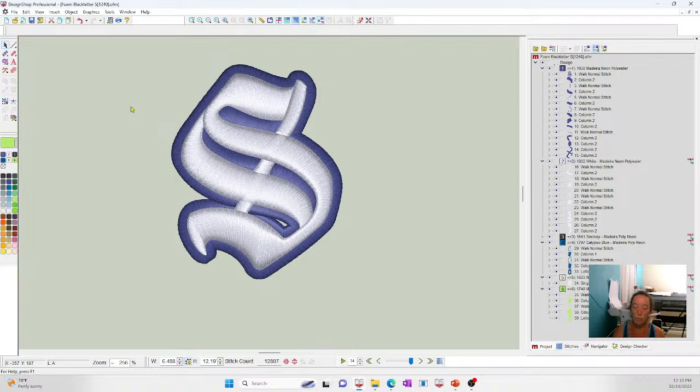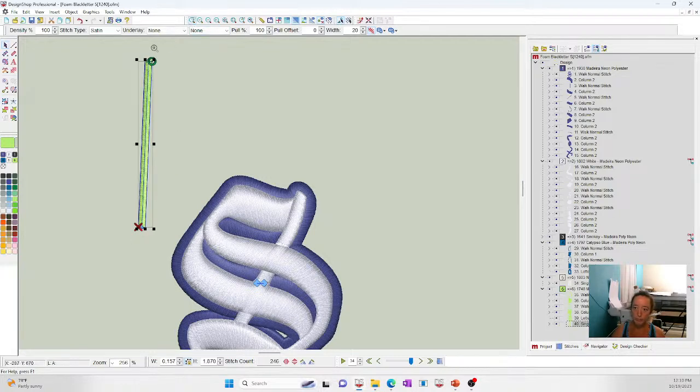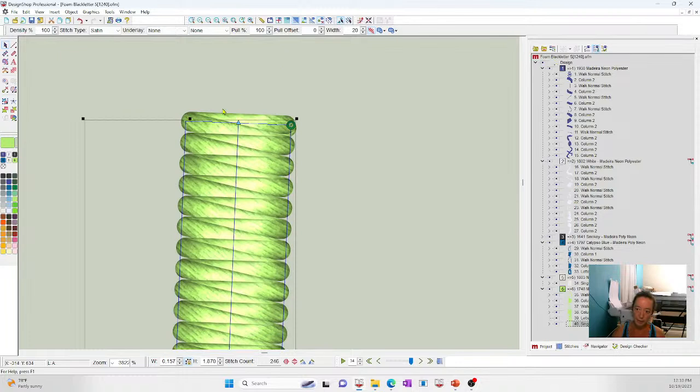Thread is what, 3.7 points is the thickness of thread. So if you're doing it 4.3, that means you're leaving space between your 3.7 and 3.7. There's going to be a gap there. So lowering your density is going to be the key there. So if I take a column and I'll zoom in on it, density is literally the distance from this stitch to this stitch here, right?